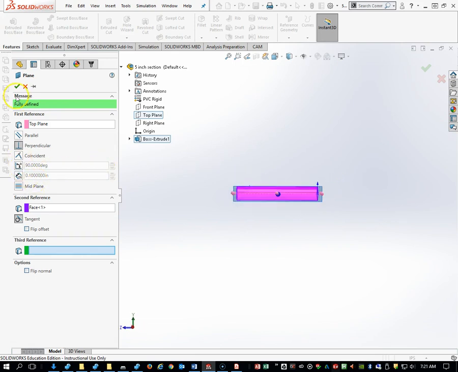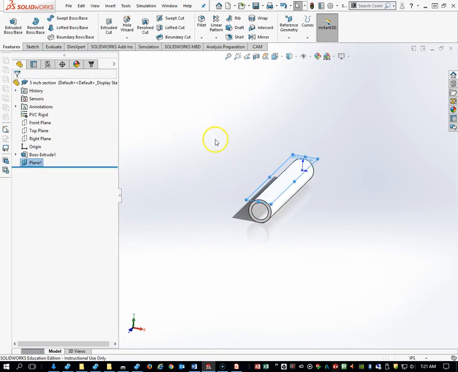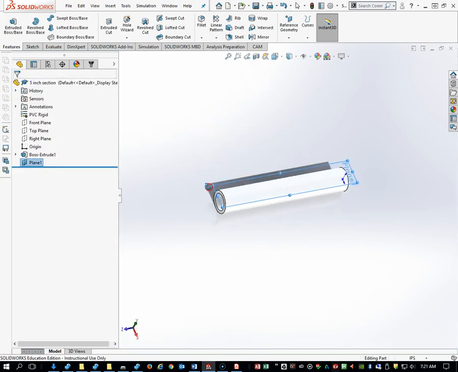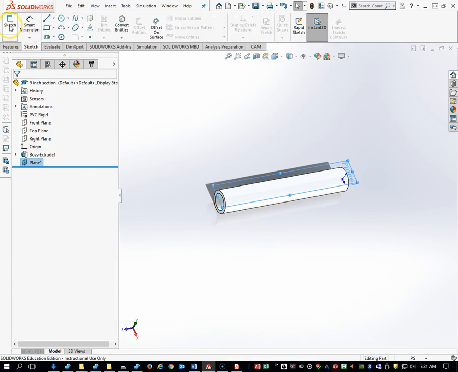I want it parallel, so it's right above the top plane. So now you can see that the top plane was the reference, the cylinder was the second reference, and I have a plane that's tangent to my cylinder. I'm going to hit OK. And now I'm going to put a sketch on that plane. So we're going to go to Sketch, hit the Sketch button, and make sure we have that plane selected.